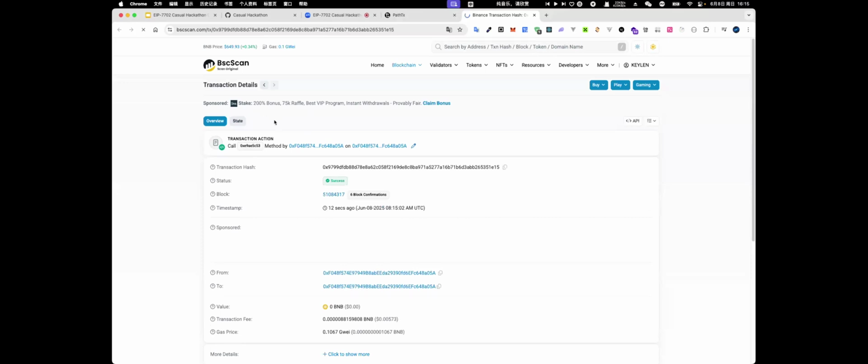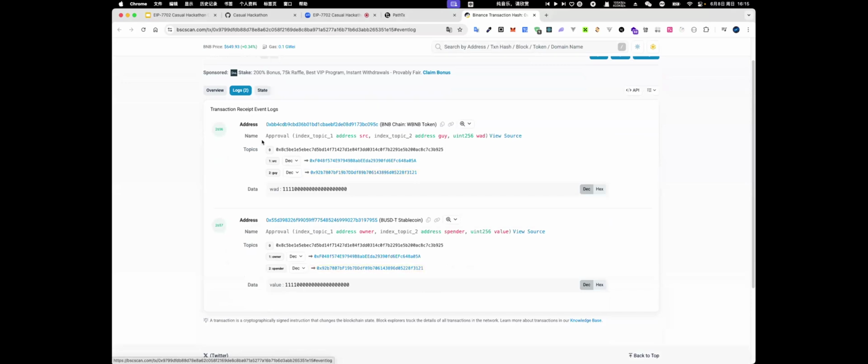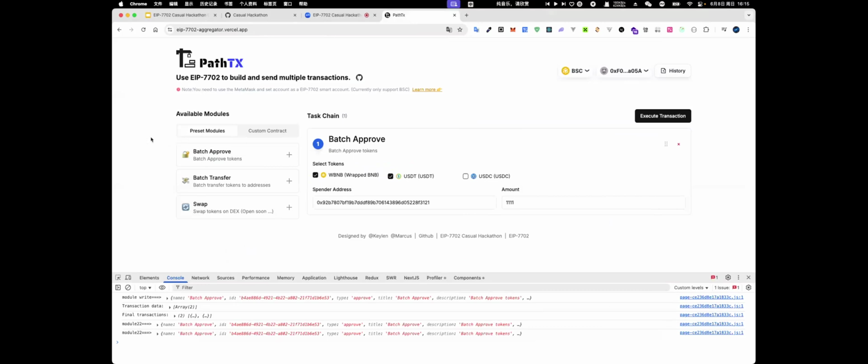This is the transaction detail info. This is the inner transaction logs: approve 1, approve 2. These preset modules are custom components. These modules can serve the logic, and you can see this item is a custom contract.